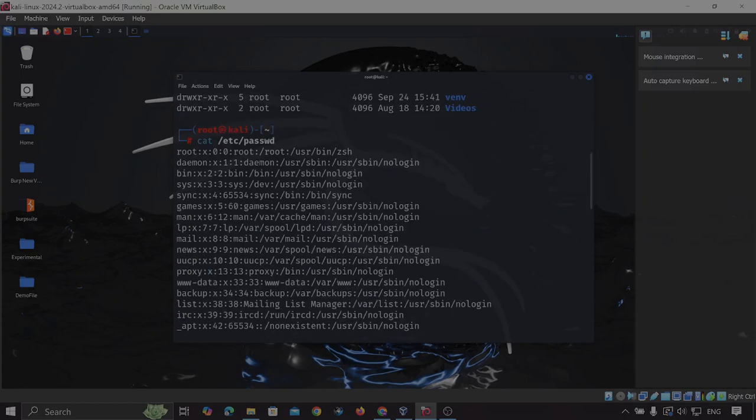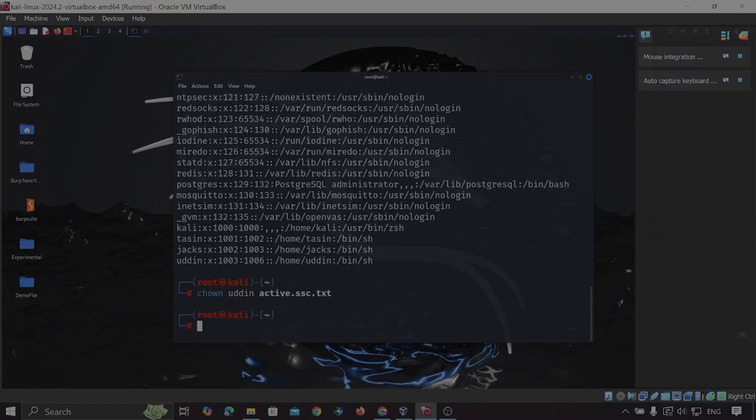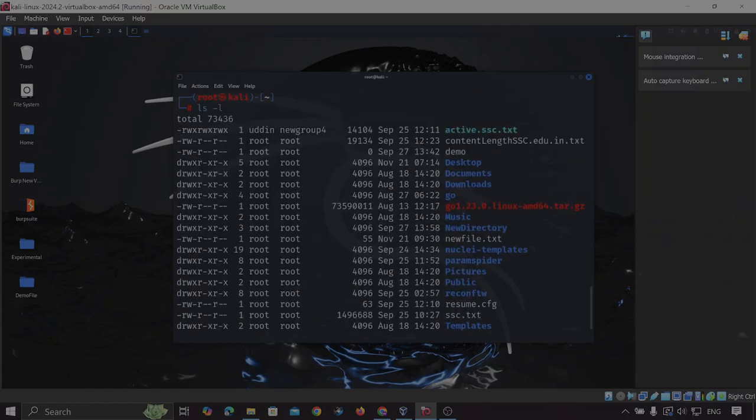Now I want to change the user to Uddin. So how can we do that? I have to write chown, then the name Uddin, and the name of the file. Okay, let me explain. I am indicating that for this file I want to change the user from Tasin to Uddin. Now if I press enter and check again, we can see the user has been changed from Tasin to Uddin.